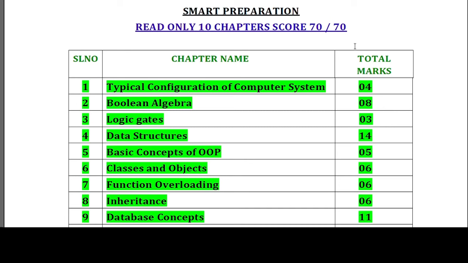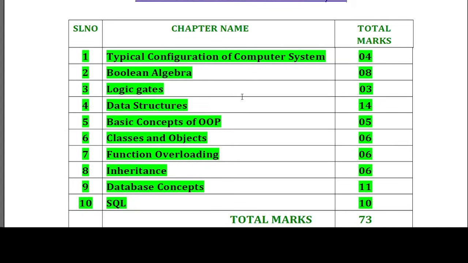So here we go with the smart preparation of computer science subject. Let us see how to select only 10 chapters to score 70 out of 70. So which are those 10 chapters? Let's see now. The chapters are like this.